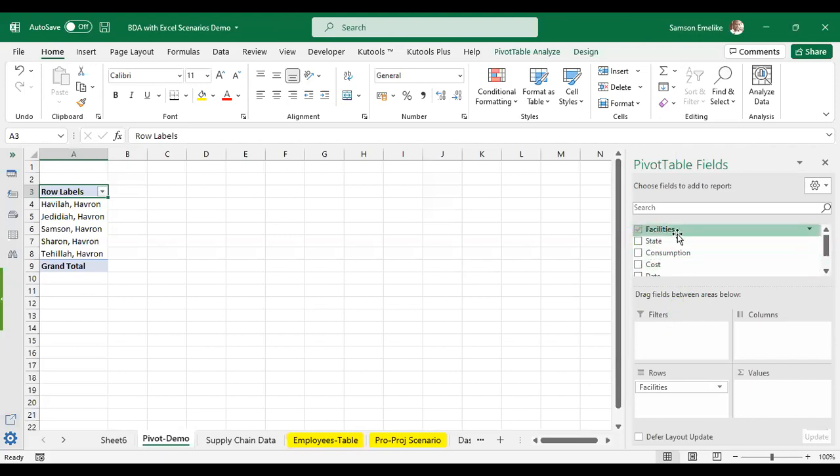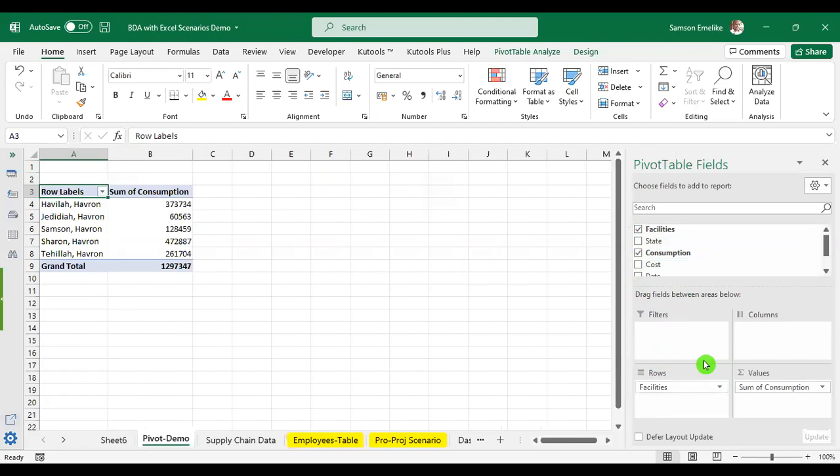So I have now demonstrated that once you click, you just check any field. If it is text, it comes here. If it is number, it comes over here. Now let's look at consumption, which is number. I just click it and automatically it comes under the value. And then it has given you the sum. Like I said, once it comes here, the default operation is addition.